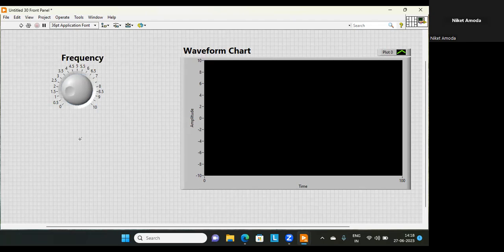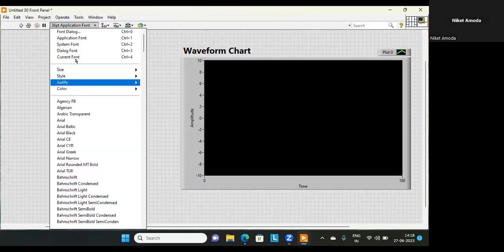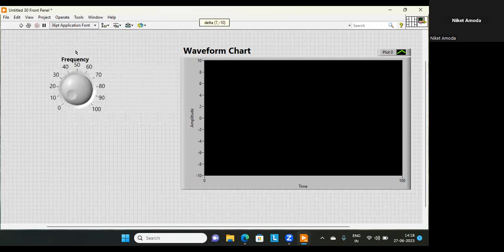Okay, now I want to scale it. Let's make it 0 to 100. So what you will do: double click on 10, type 100. Now the knob automatically changes its scale from 0 to 100. Okay, so we have one knob that has a scale from 0 to 100.